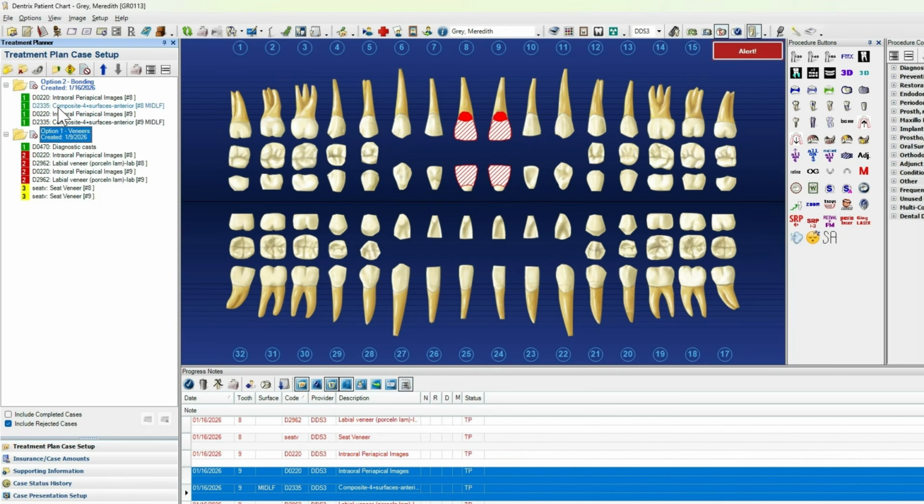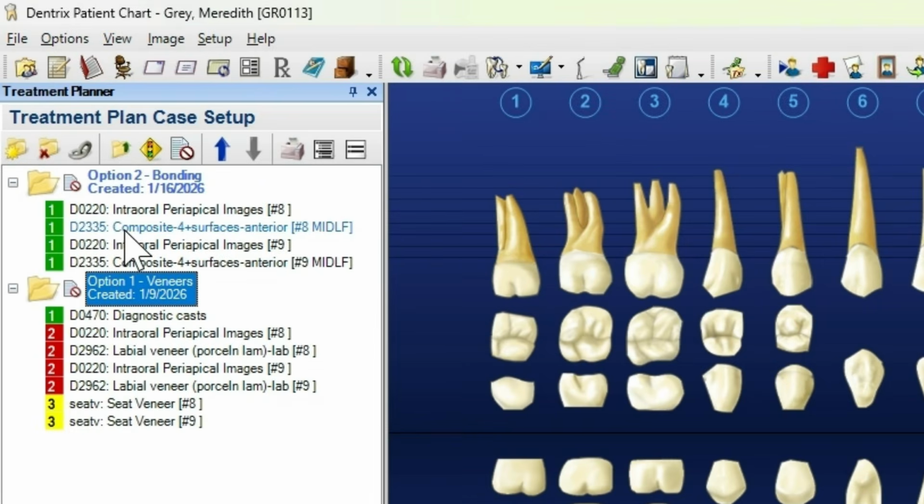To link these cases together, this is something that I recommend doing anytime that the patient has multiple options and they're only going to select one option. You know, this patient is not going to have bonding and veneers done. They're only going to do one. So if you click this link icon, it says link alternate cases.